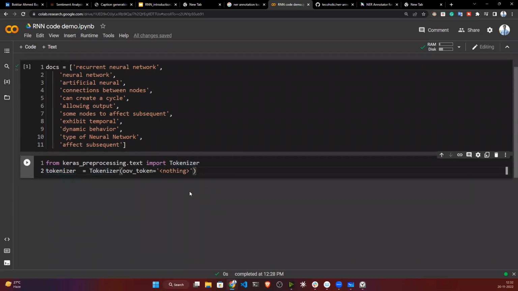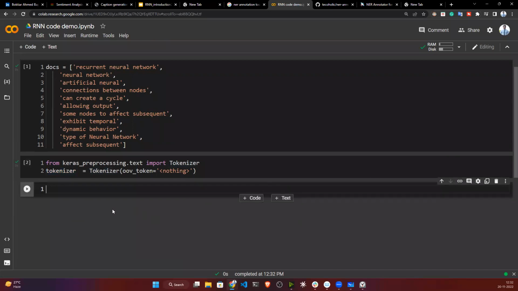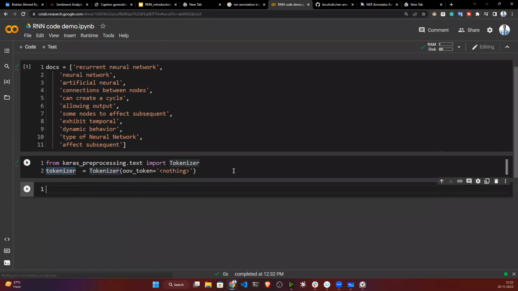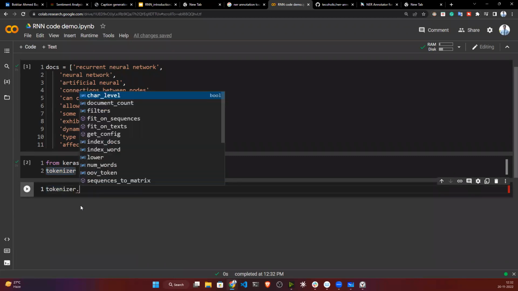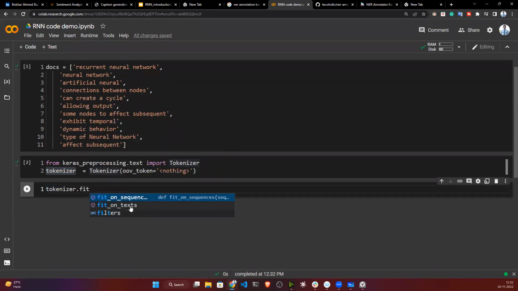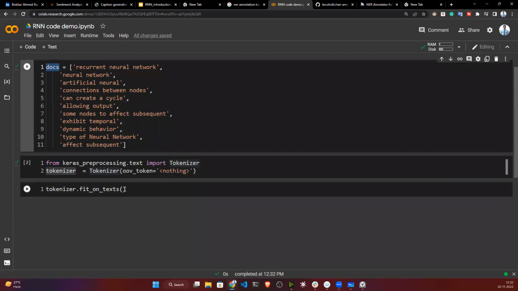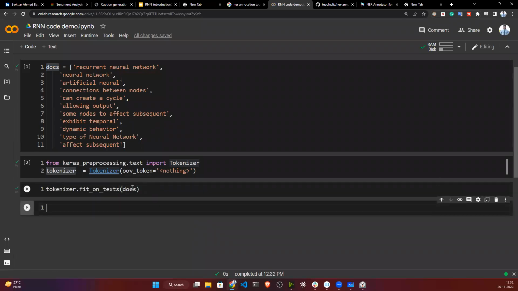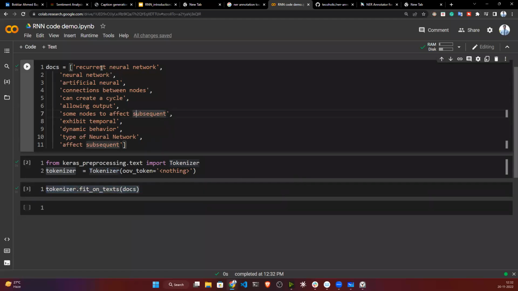So this is the tokenizer object I have defined. Now what I will do, I will just call my tokenizer. Now see, I have defined the tokenizer. Now what I will do, I will fit on my text, right? Fit on text is there. Now just pass your docs here. So now actually it has fitted. Now what it did, it did tokenization.